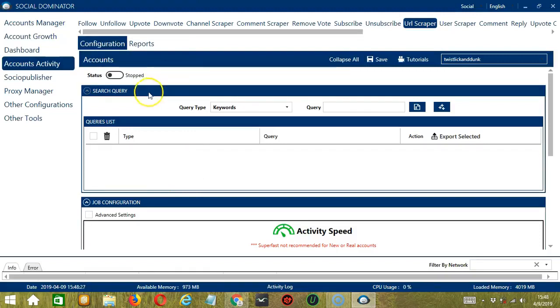As the name suggests, Search Query allows you to command the software on how to search targeted posts to scrape. There are two important sections, Query Type and Query. Query Type defines how you want to search the post. You can select the query type by clicking the drop-down button.